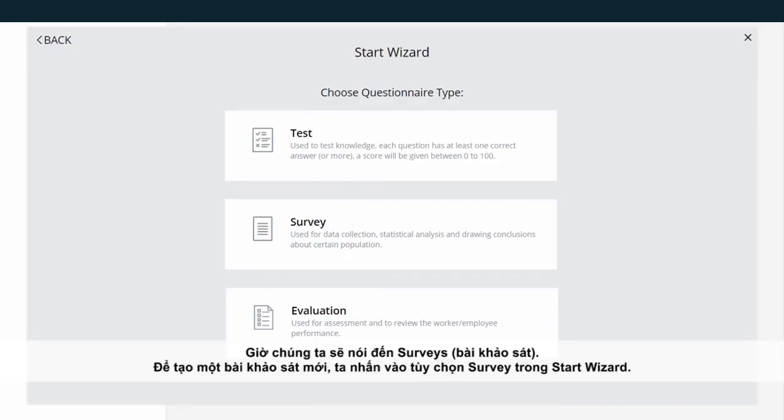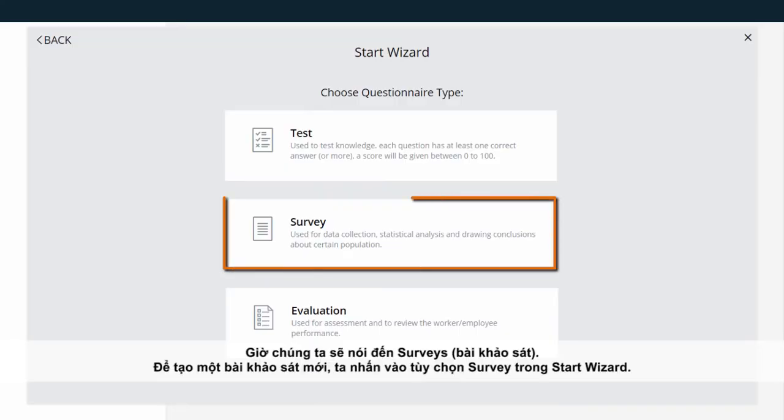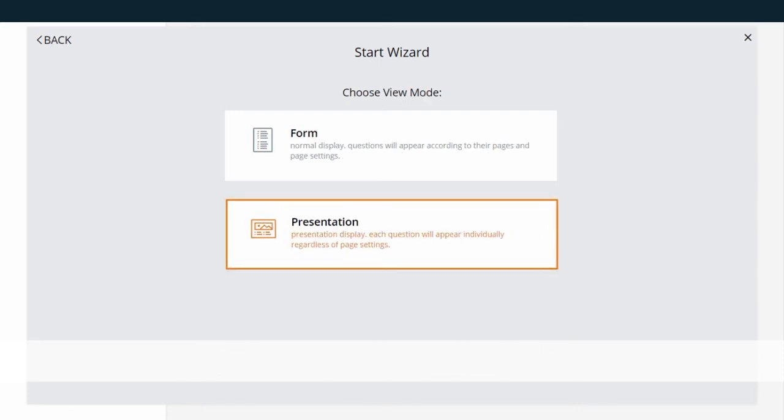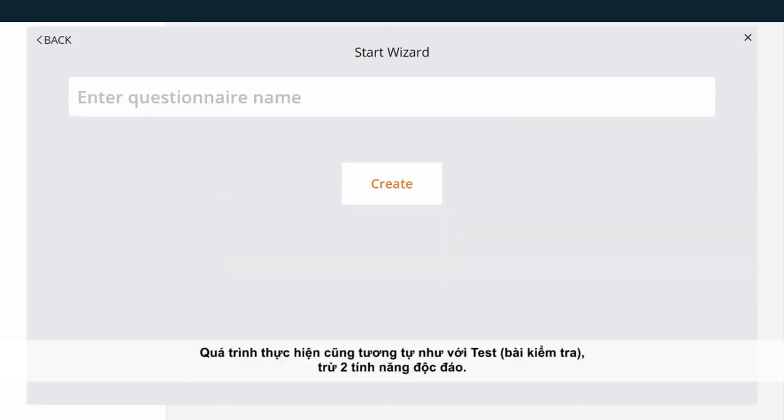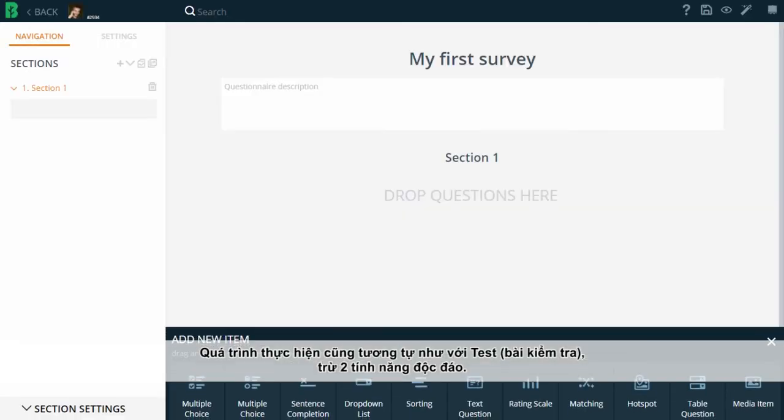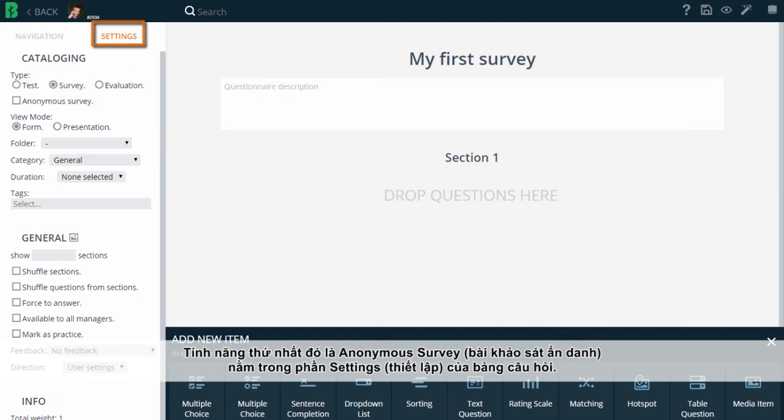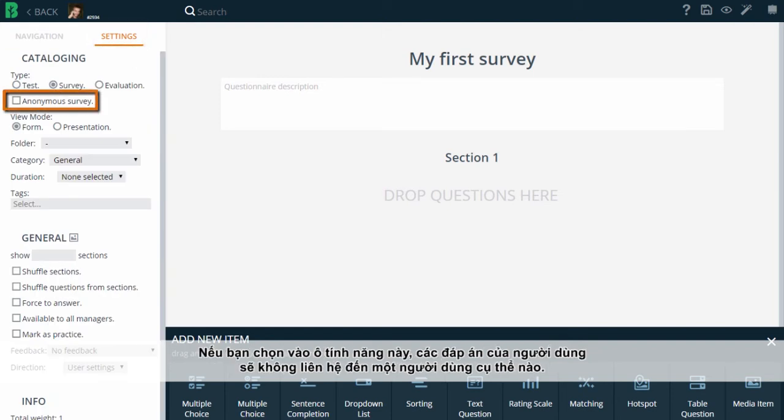Now let's talk about surveys. To create a new survey, click a survey option in the Start Wizard. Then the process is the same as in a test, besides two unique features. The first one is an option of anonymous questionnaire, which can be found in the settings of the questionnaire. If you check the anonymous survey box, the user's answers cannot be related to a specific user.